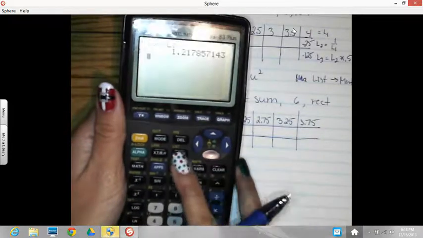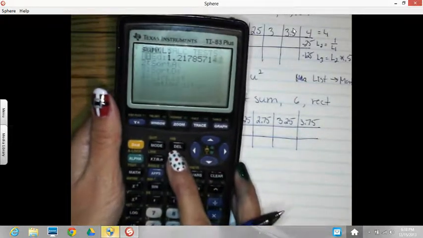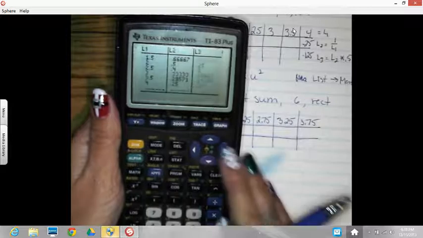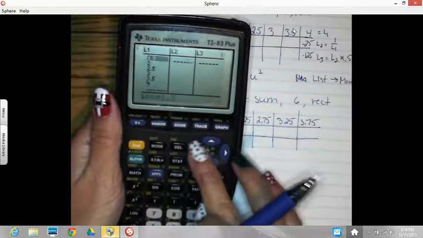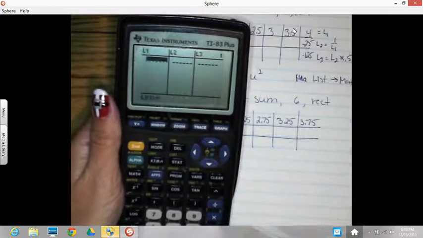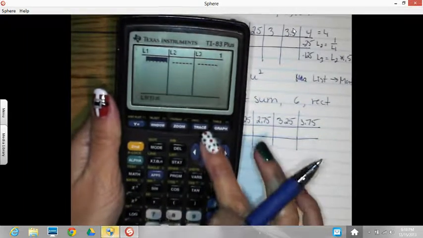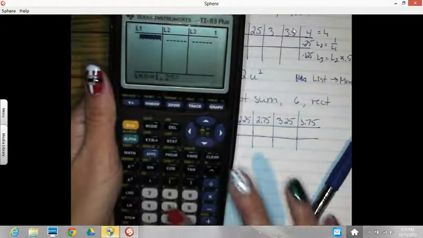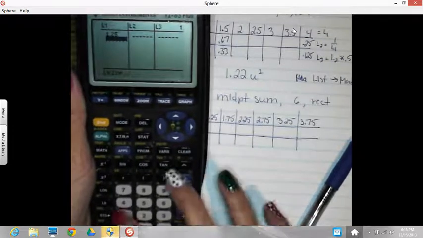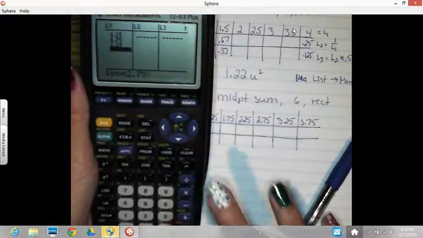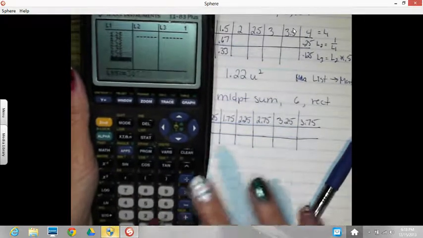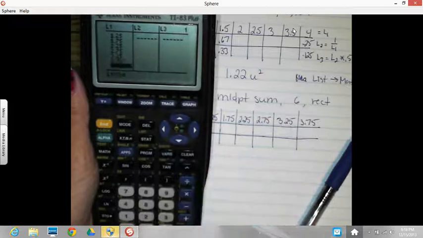So I go to Stat, Edit. I'm going to clear all of these out. Once you get the handle on what's going on, these are actually pretty quick. So I just need to enter these 6 values manually, and then I let the calculator do the rest of the work. 1.25, 1.75, 2.25, 2.75, 3.25, 3.75. 1, 2, 3, 4, 5, 6.